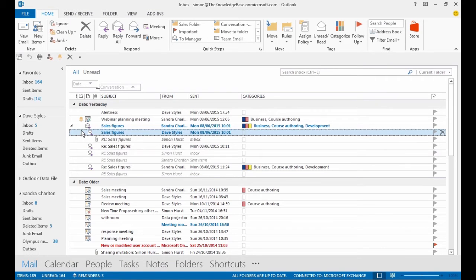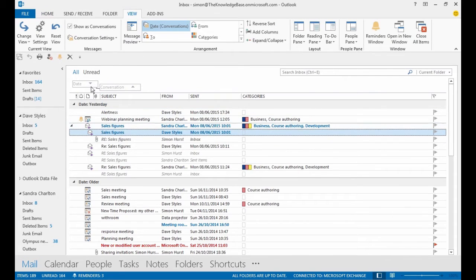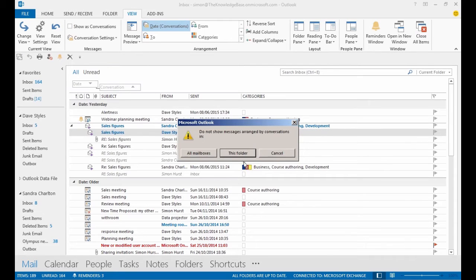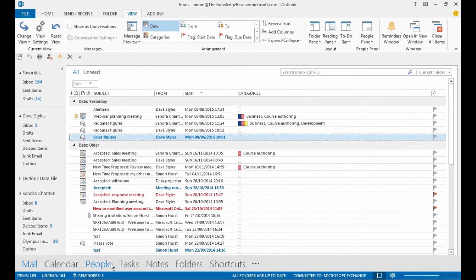If you don't get on with the conversation view, it's very easy to turn it off. You just go back to the view ribbon, turn off show as conversations, and you're back again to your normal display of emails.